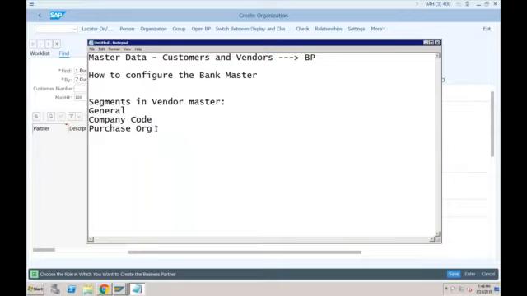And if you want to create a purchase order for this vendor, or perform any related transactions with this vendor, you have to extend that vendor to the purchasing organization data. Now the same thing in SAP S/4HANA: there are different roles which are provided by SAP.